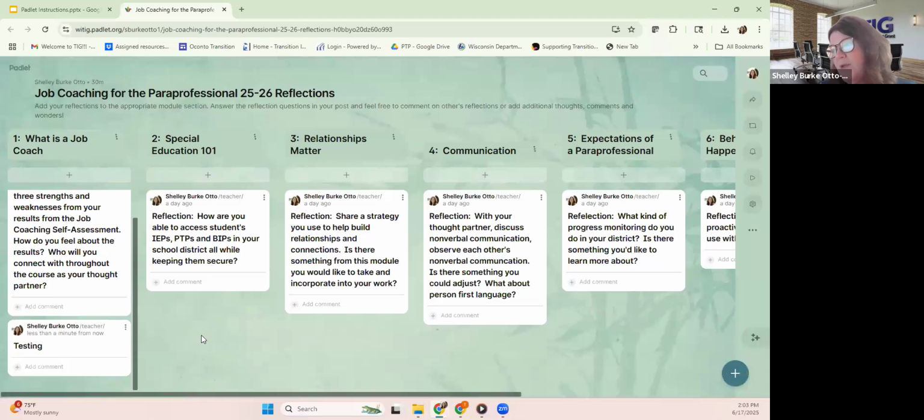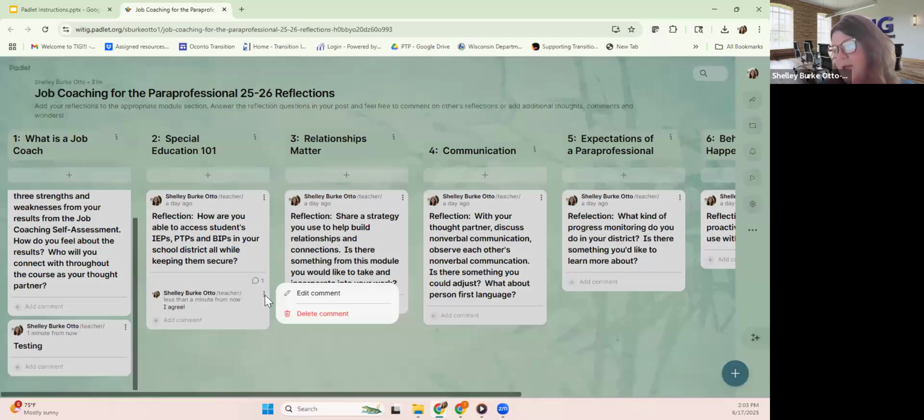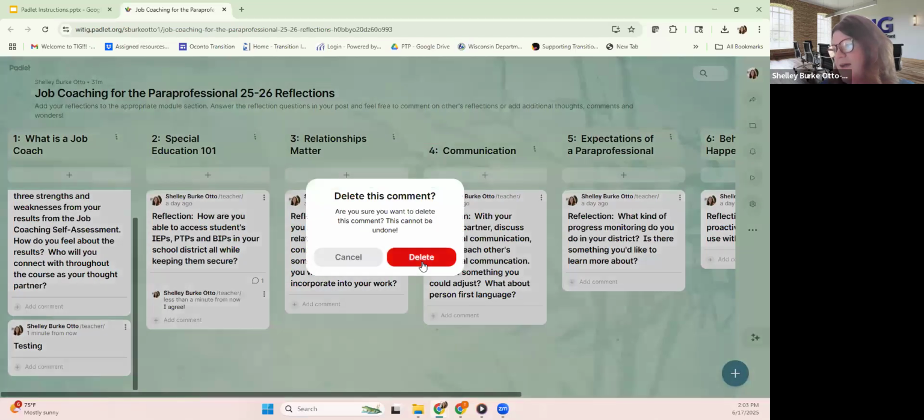In order to add a comment to somebody else's reflection or some thoughts, underneath each post box, there's a faint plus sign and an add comment. You simply click on that, type in your comment, and then click on the pink arrow button and it will post it. Again, you can delete it or edit it with the 3 buttons on the side.